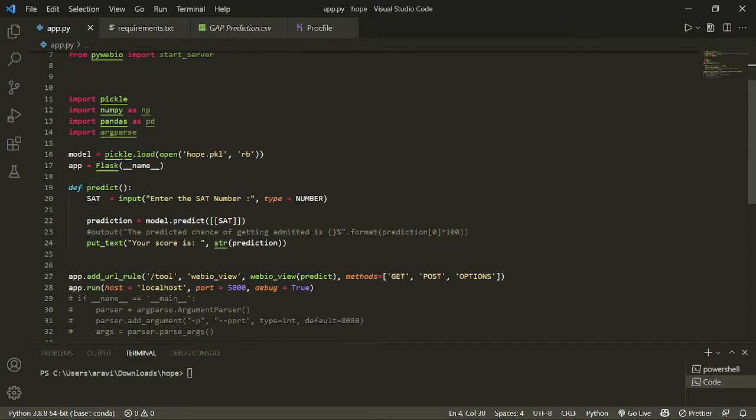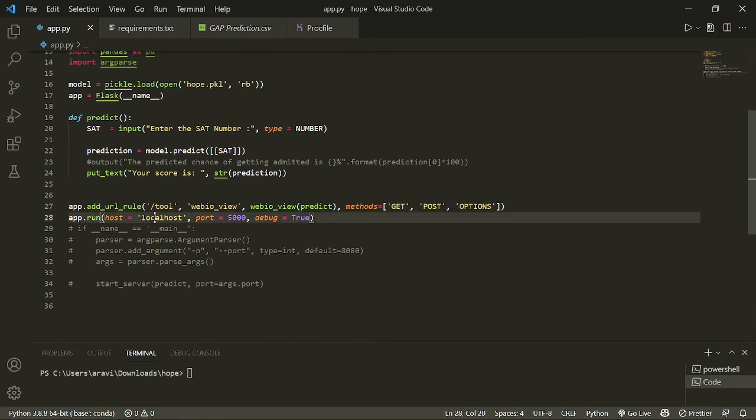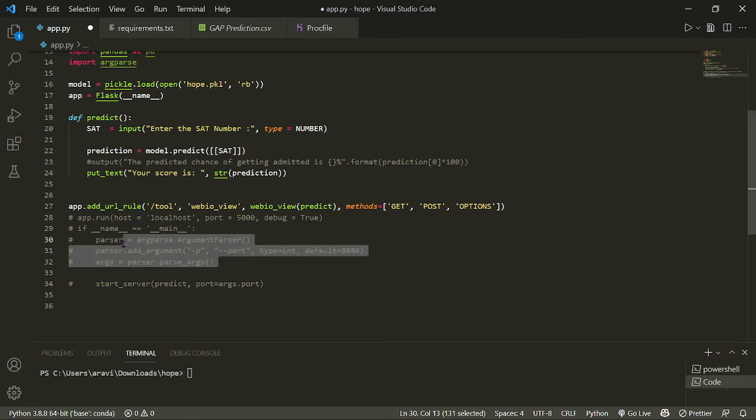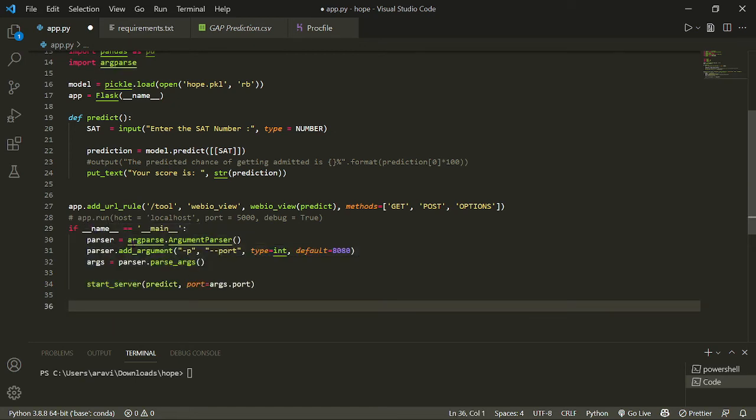Then I'm just loading my model, and then it's Flask. If you are going to deploy it on your Heroku server, first you need to comment this and uncomment these lines of code. I'm using argparse's ArgumentParser because this parser will help make our code visible on Heroku. Then I'm adding the argument -p, port, type int, default equal to 8080.